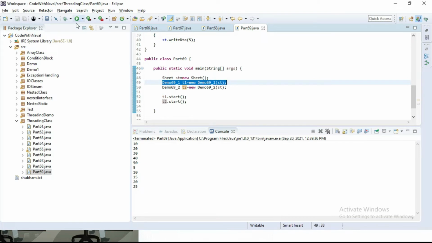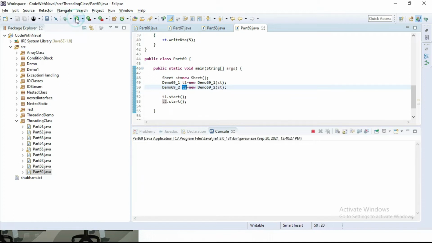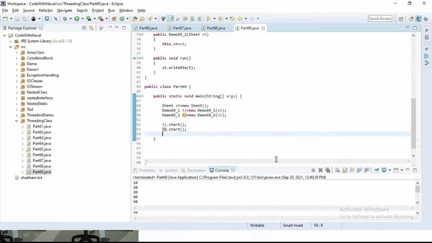Okay, you can see every time we got the same output. Every time the first thread holds the lock and executes, and only then does the second thread get the lock and access to the shared resource. The first thread holds the lock and executes completely, then only the second thread gets access, holds the lock, and executes completely. But there is an issue.